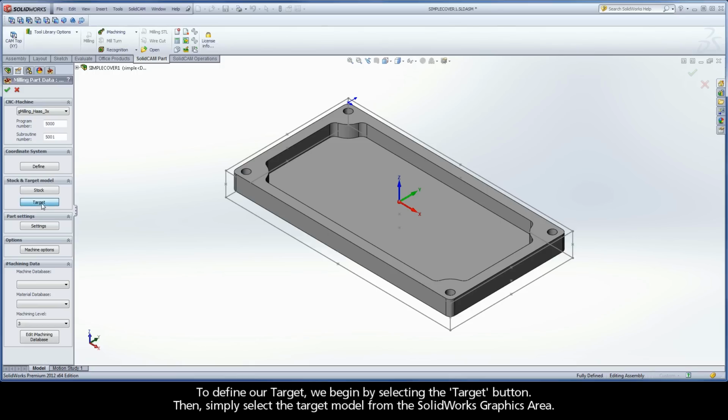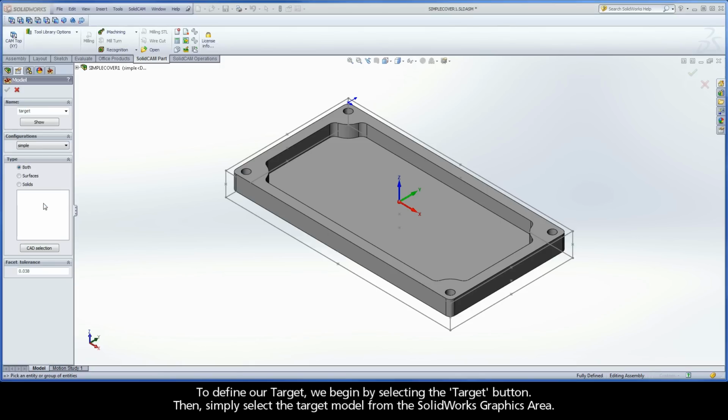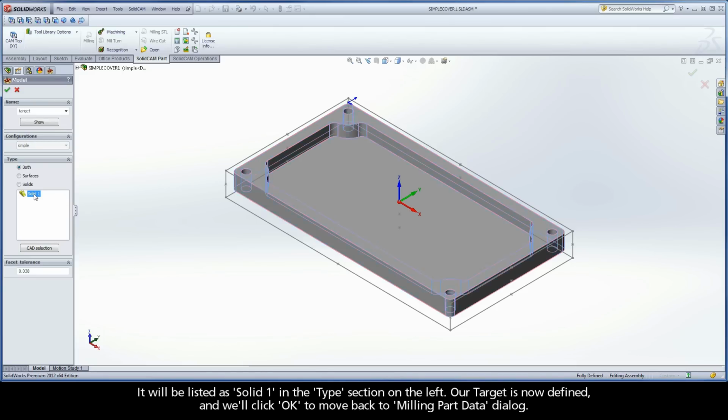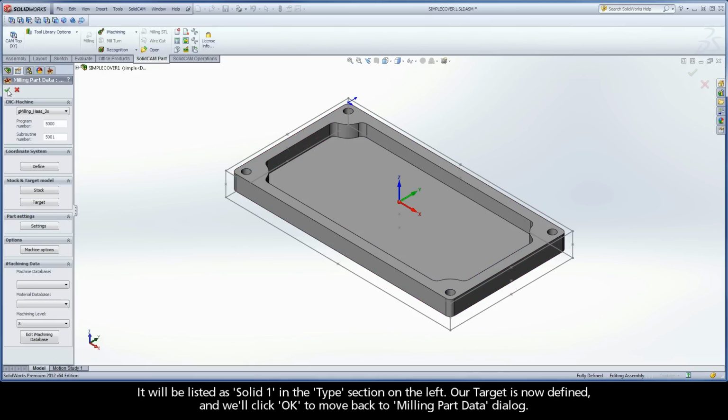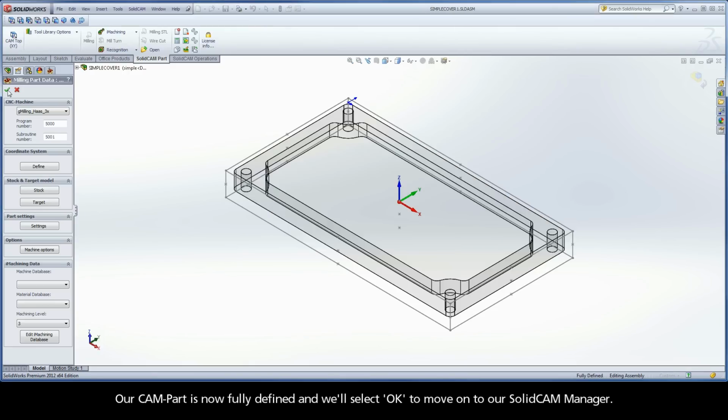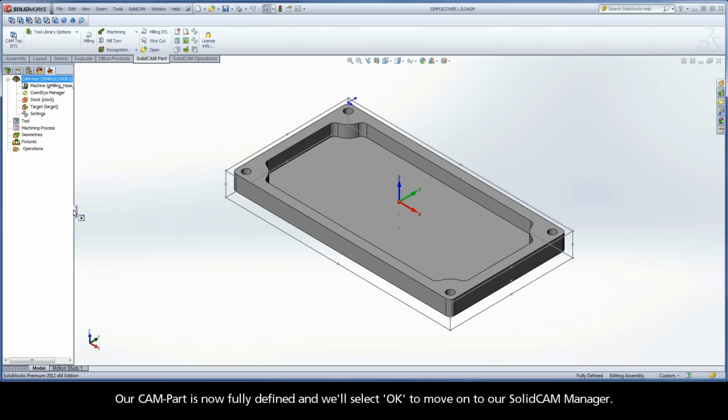To define our target, we begin by selecting the target button. Then, simply select the target model from the SolidWorks graphics area. It will be listed as Solid 1 in the Type section on the left. Our target is now defined, and we'll click OK to move back to the Milling Part Data dialog. Our CAM part is now fully defined, and we'll select OK to move on to our SolidCAM Manager.